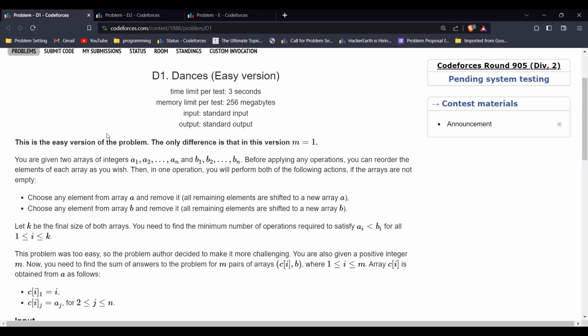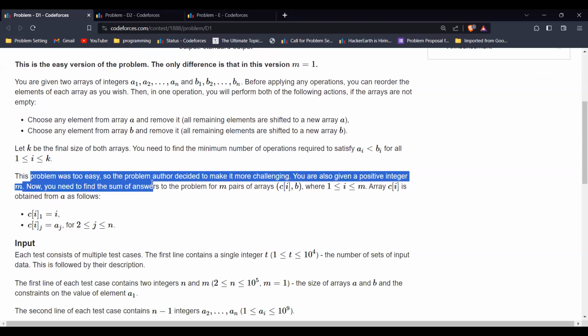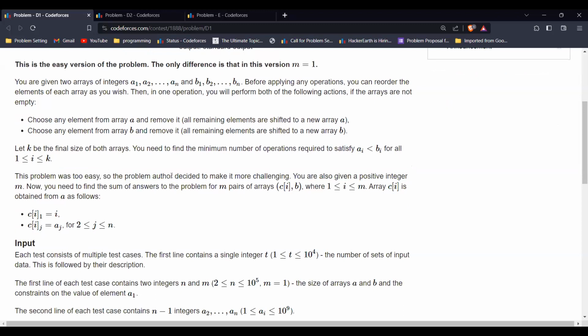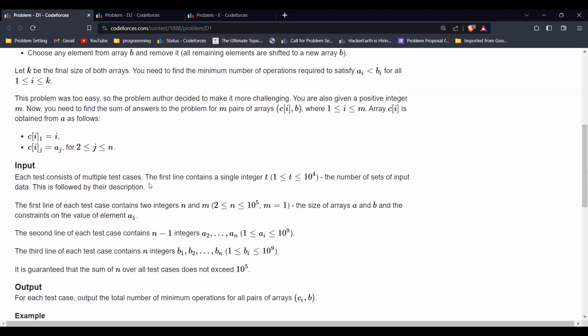So finally, what we have to do, so let K be the final size of both the arrays. We need to find the minimum number of operations such that in the final array A_i is less than B_i for all positions. Now since this problem seemed very easy, what we have to do is solve this problem for m different cases. And for the ith case, in array A we are given n minus 1 elements, let me explain it here.